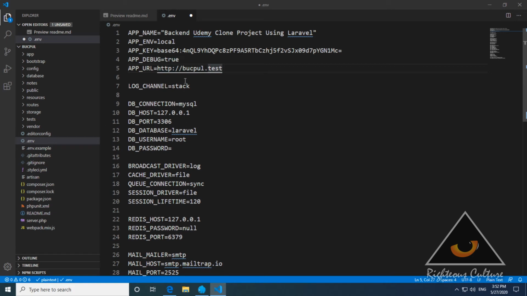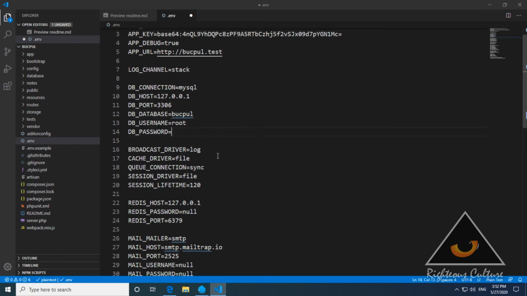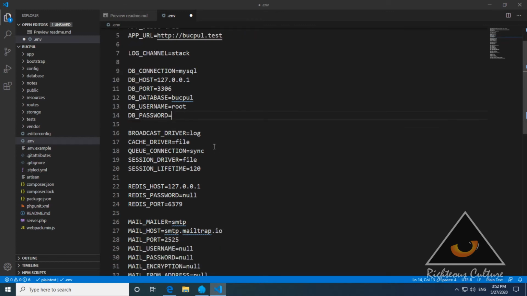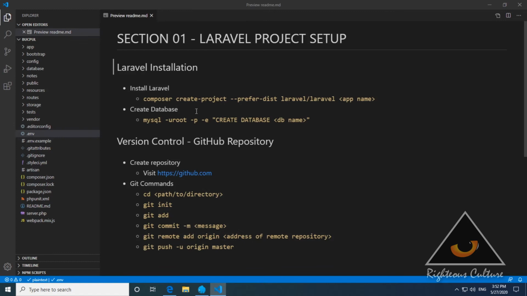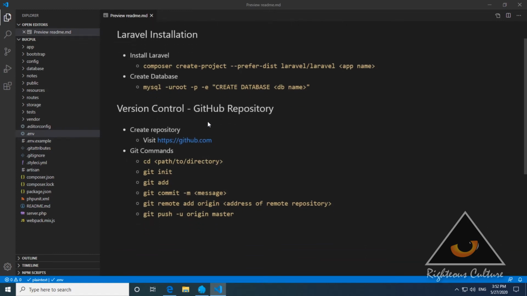So let's just give it a URL. It's going to be backpol.test, and that's basically the advantage of using Laravel. It gives you this .test local virtual domain that you can use. Then update the database section, just write your database information. As you can see, I have just the name and root without a password. Okay, let's see what's next.